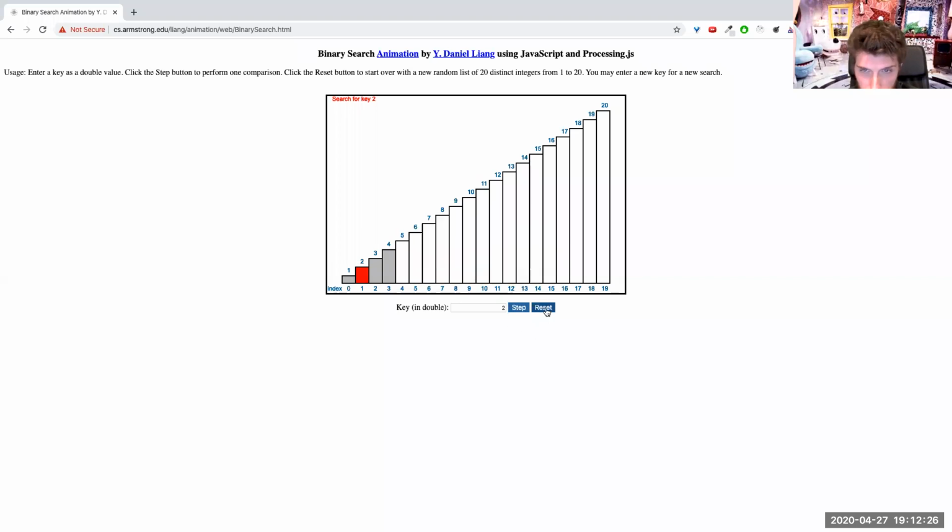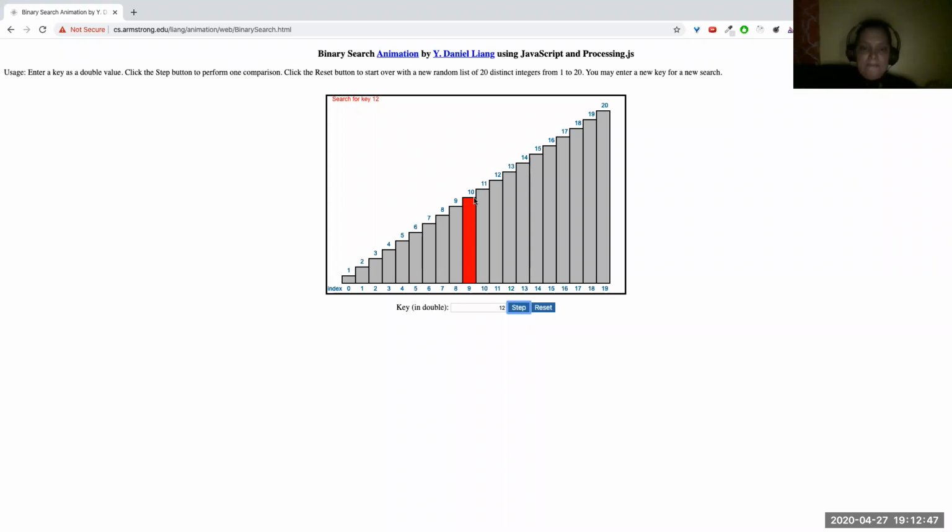Let's try again. This time, let's look for something bigger. Let's look for the number 12. So we have our array here, and we start in the middle, and we say, is our target larger than the middle? Yeah, we're currently at 10. So we know it has to live on the right side of our data here.